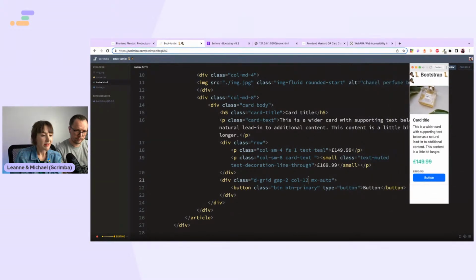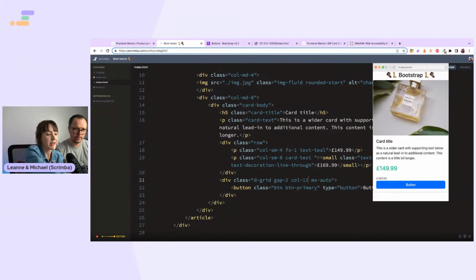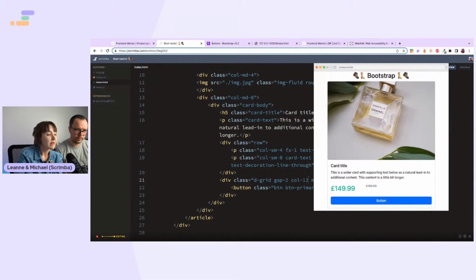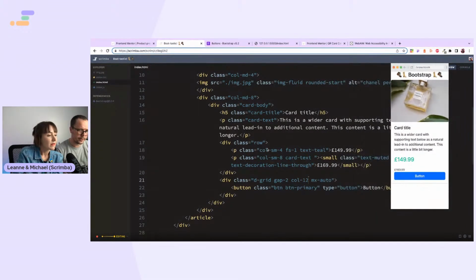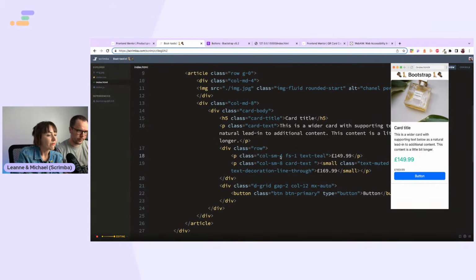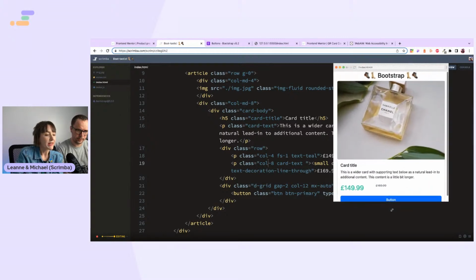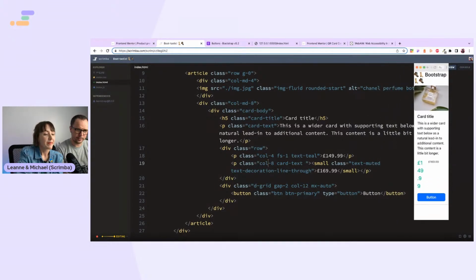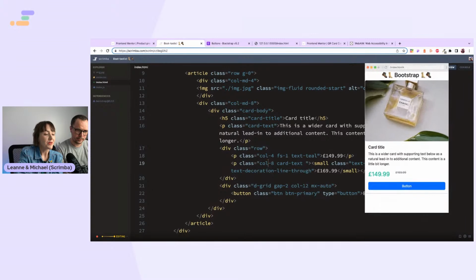Why is that? Oh, that's annoying. The prices should be next to each other, but they go down underneath each other. I think that's because of this SM. Maybe if we change it to medium. I think maybe you just want to do it like that. No, we've got 99 underneath, which we definitely don't want. I think 4 and 8 is not what we want. We would probably want something different.